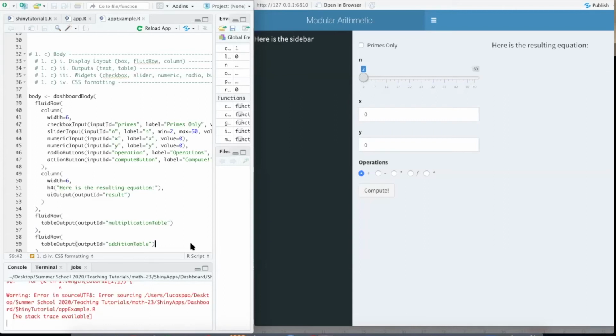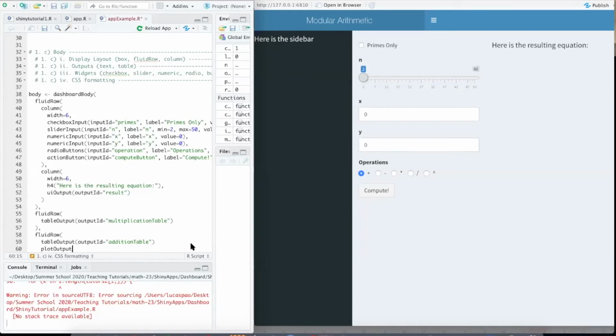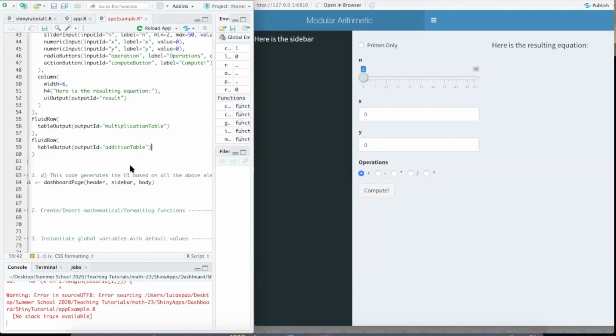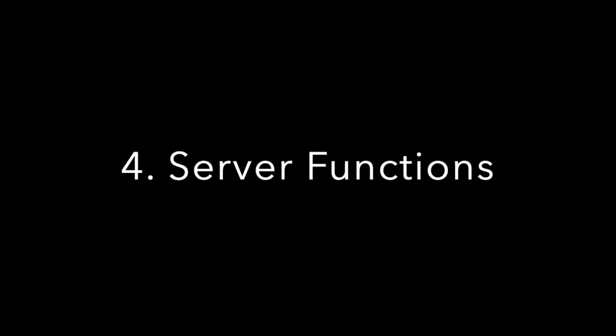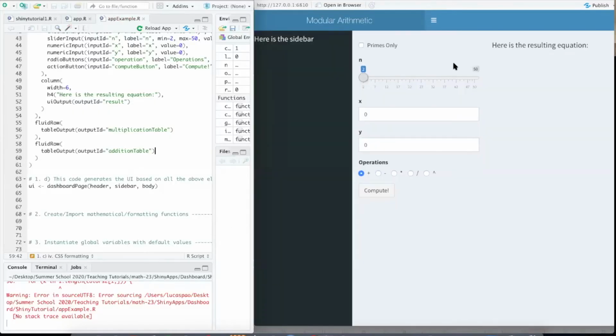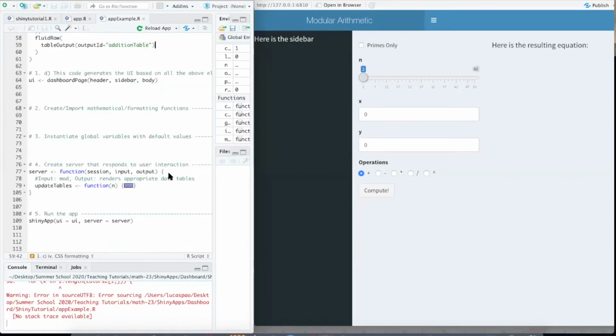Among other outputs, you can put a plot output. Plot output displays graphs. Okay, so now we have all our user interface objects set. Great, now let's start writing some server functions.